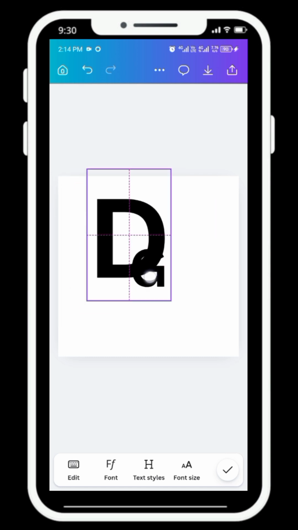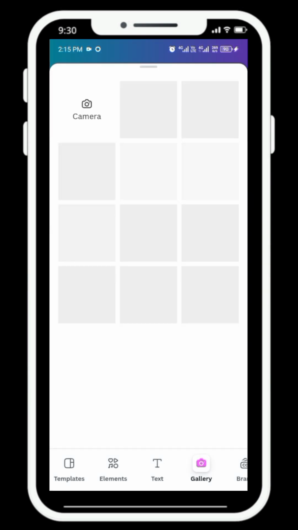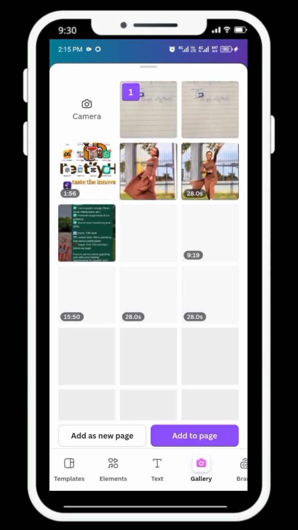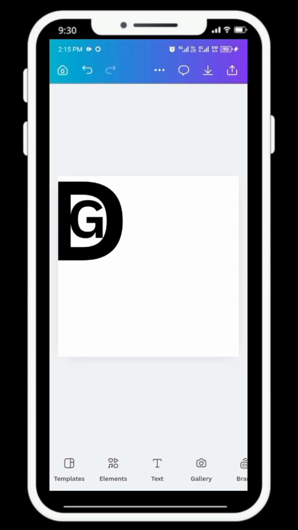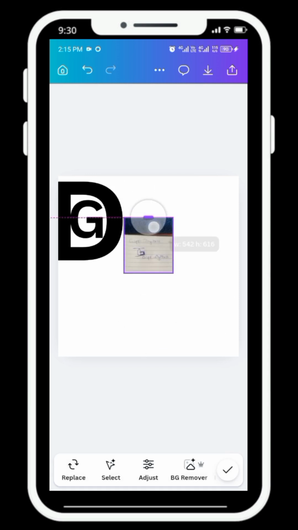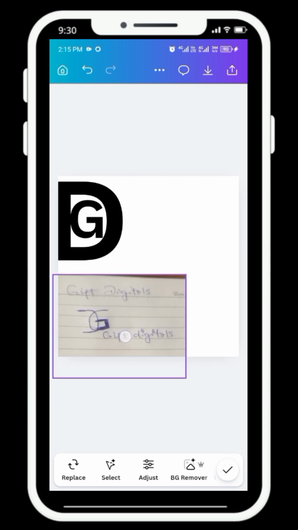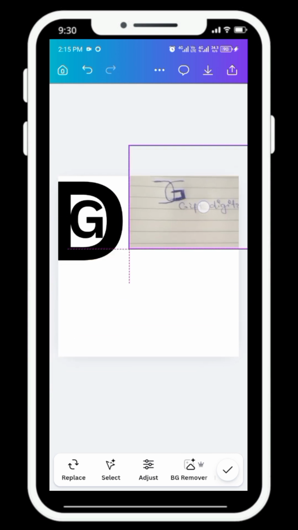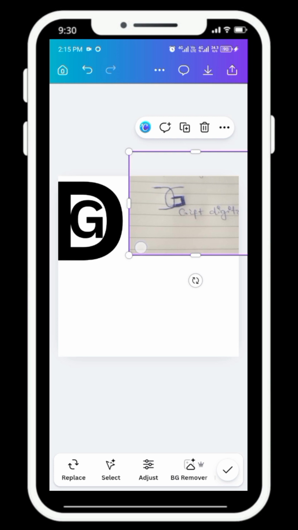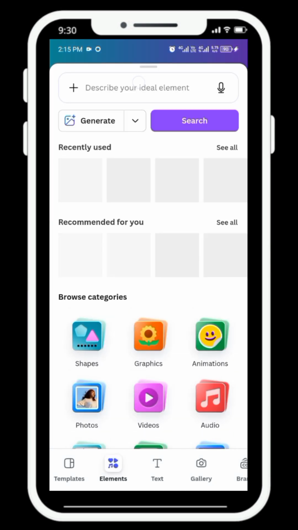Then what I'm going to do next is I'm going to go and import the sketch I drew in my gallery. I'm going to head up to my gallery and import the sketch which I drew. Okay, I had to bring in this sketch because I want to use it as a guide to achieve what I want. So I'll just reduce the size and leave it there.